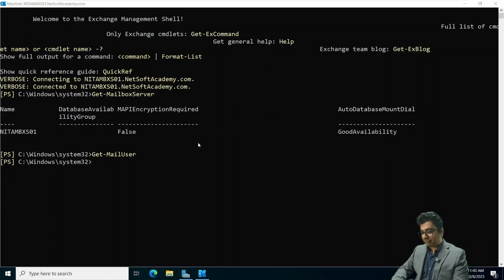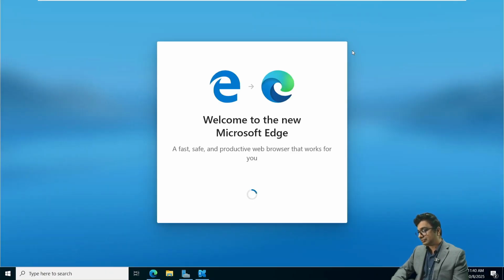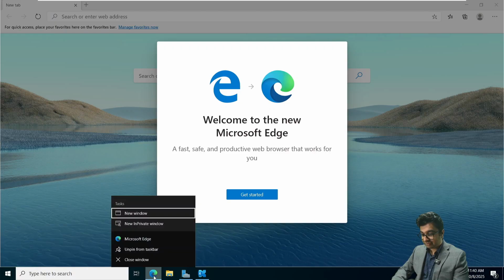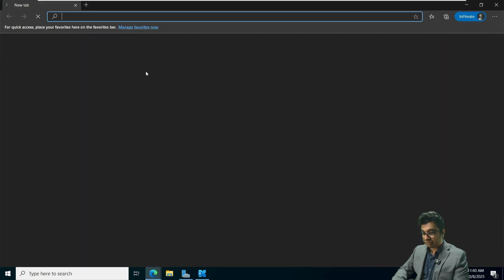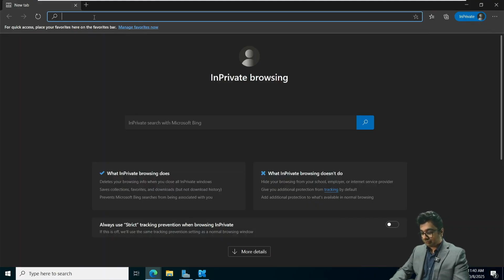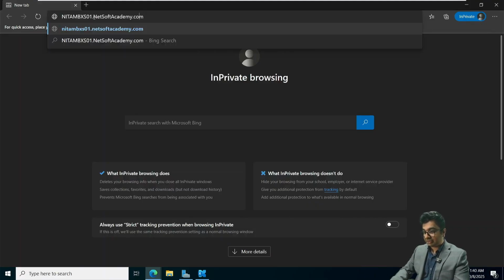So I open my Edge browser here. You can see that it takes a little bit of time the first time around, but it is what it is. I'm going to create a new InPrivate window and paste a link here.